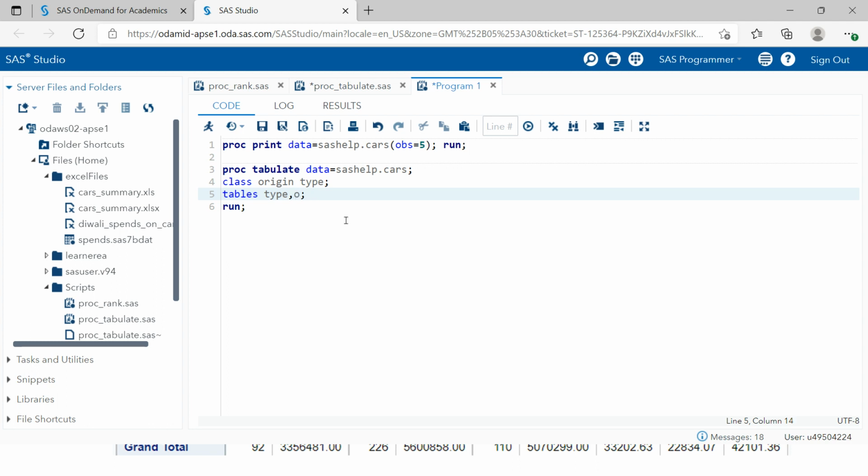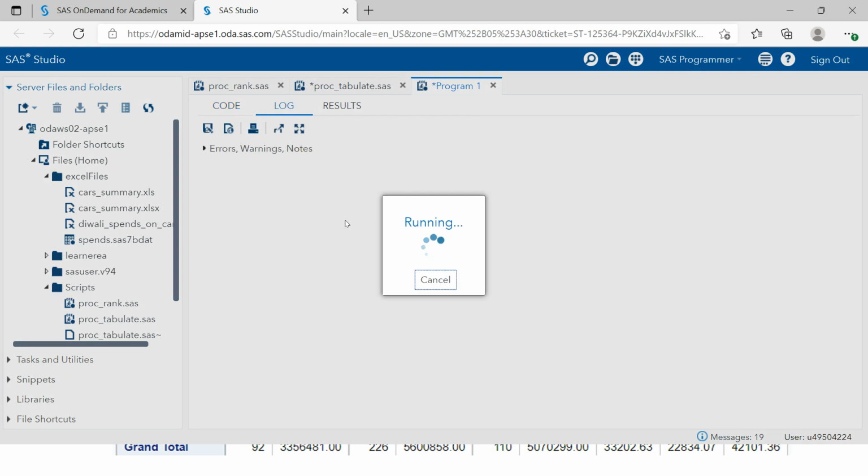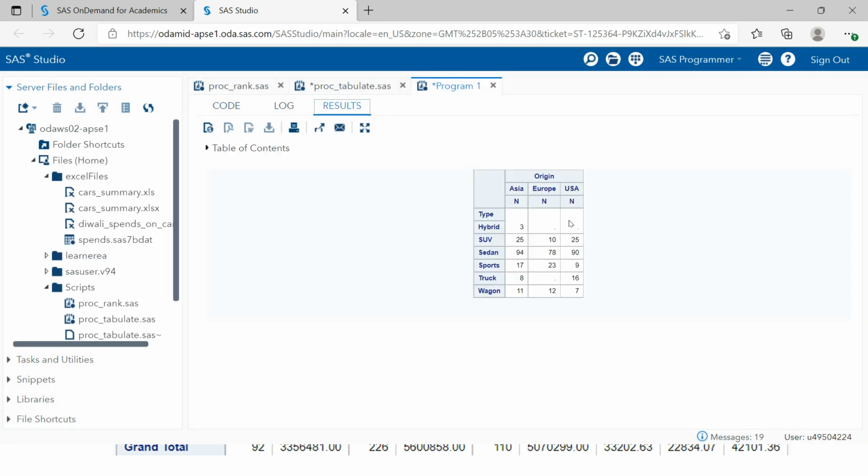Origin, and let me just run this again. So now this is showing the count by each type and in each of the origins. For example, if you take 10, how are you gonna read this? You're gonna read this as: in Europe, the SUV type is 10 units. Unit of SUV is 10. This is how you're gonna read it. Now this is giving you the detailed information.